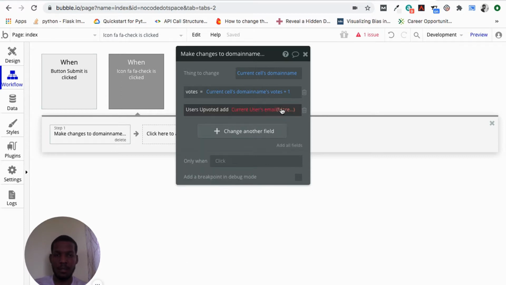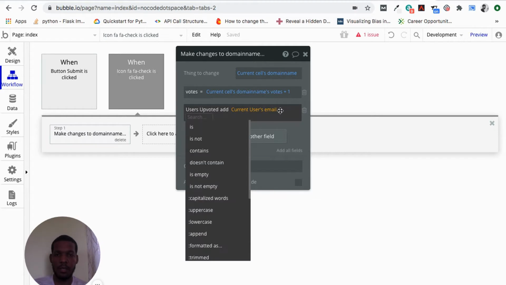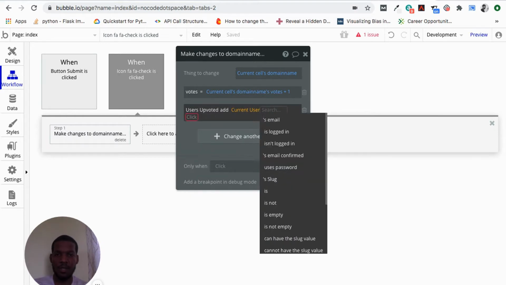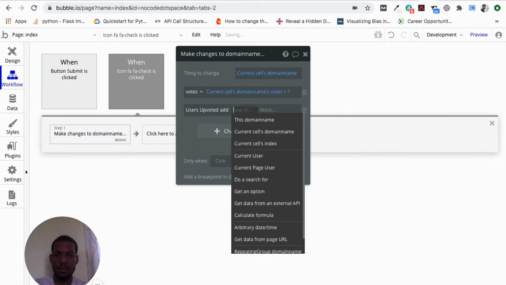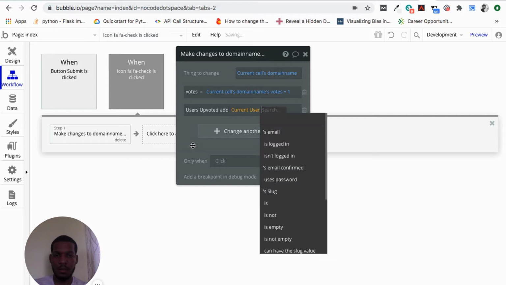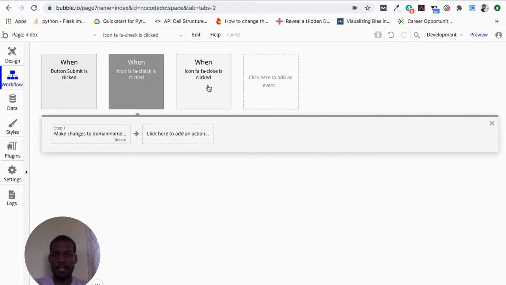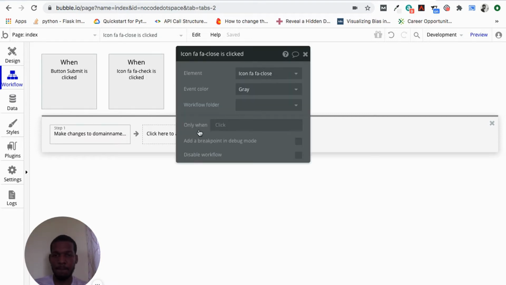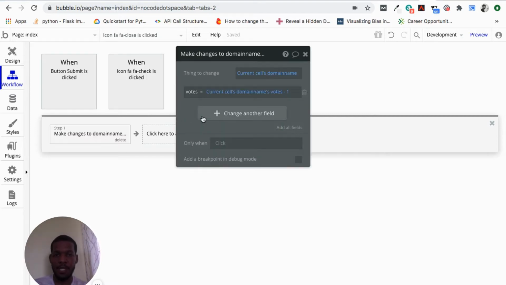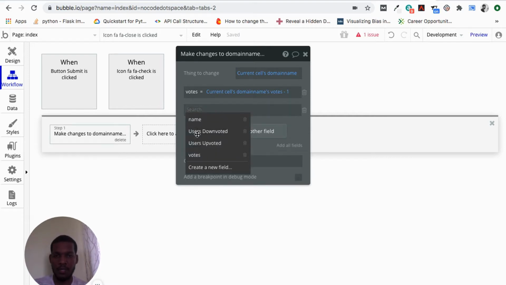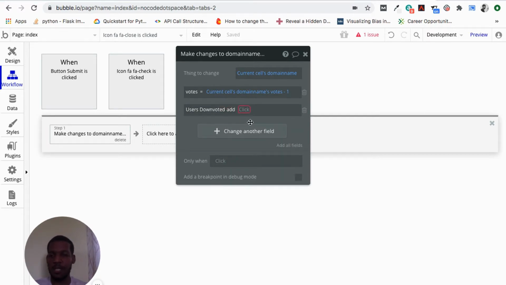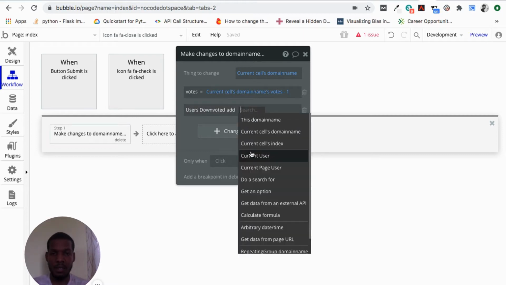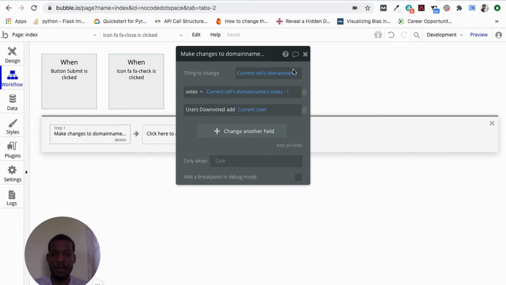We want to add, sorry, made a mistake here. We want to add the current user. Right? Similarly, for downvotes, we change users downvoted by adding the current user. And the current user is just defined by cookies from Bubble's system that is stored on the user's device. So we're adding the current user. Fine.